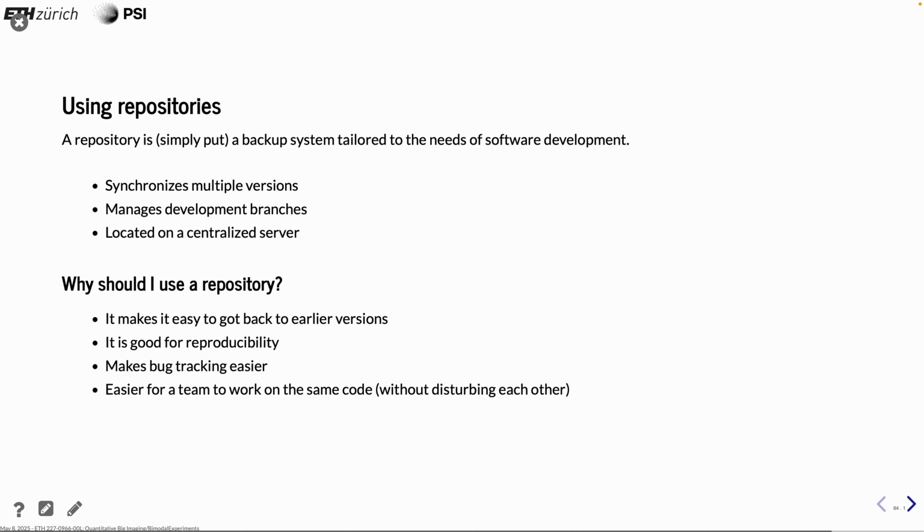Now you ask, okay, this sounds like quite a lot to work with, so why should I do it? One thing is that it's easy to get back to earlier versions. If someone asks, you wrote this and this in your paper, how come it is like that, and you need to rerun your code, meanwhile it's two or three months ago and you have been very creative and done a lot of things to your code. To answer that question, you may have to go back to what you did before. This is where the repository helps you.